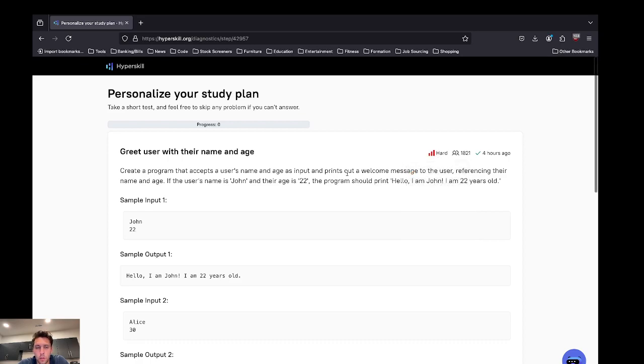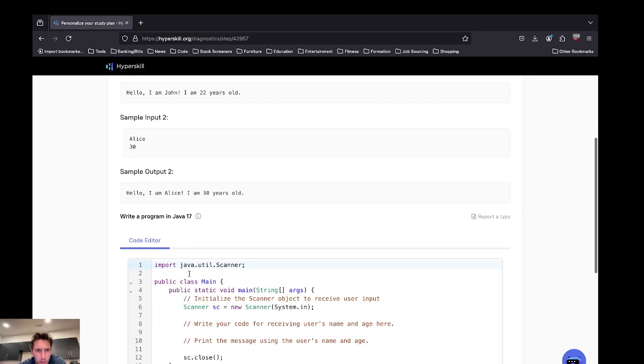Whoa. Create a program that accepts a user's name and age as input and prints out a welcome message to the user, referencing their name and age. If the user's name is John and their age is 22, the program should print, "Hello, I am John, I am 22 years old." Alice 30, "Hello, I'm Alice, I am 33 years old."